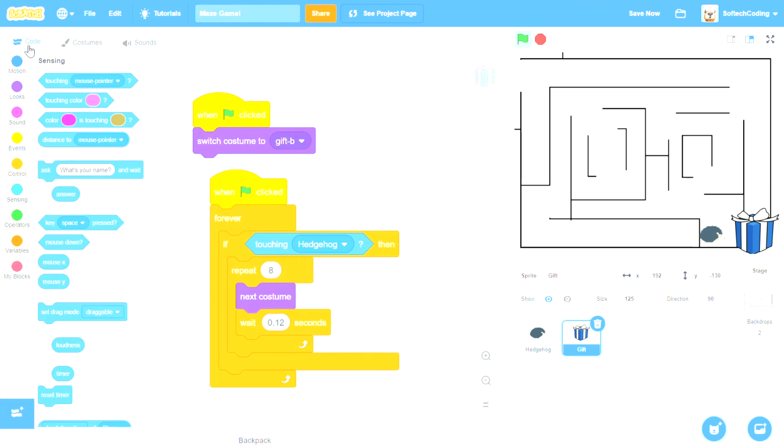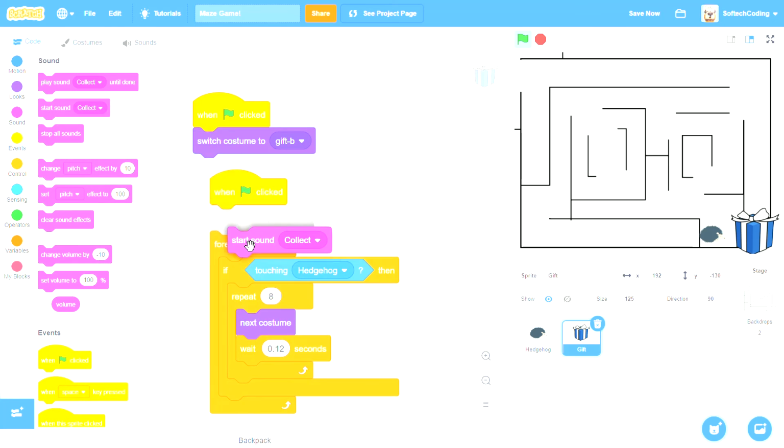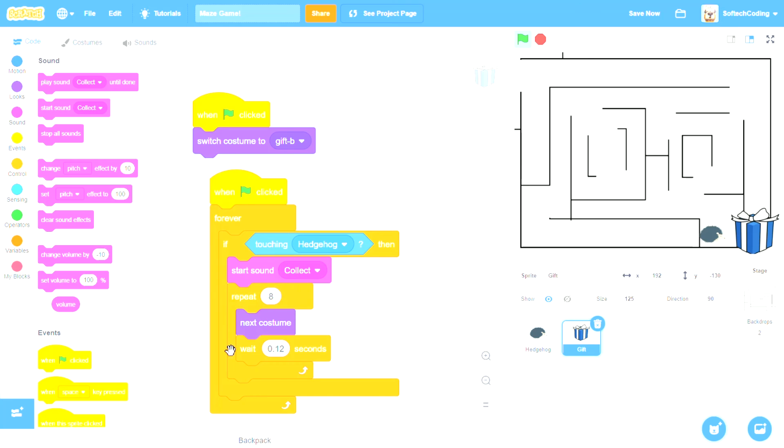So we're just going to go to code, and if we go to sound, we're going to start sound collect, and then we're going to start switching the costumes. So we're going to see, now we're going to move our hedgehog and touch it. Oh, so you know what happens? Since we're touching the hedgehog, it continues to switch costumes.